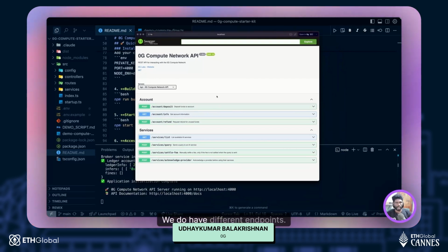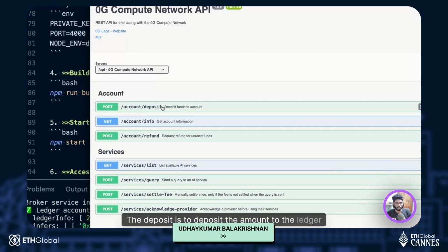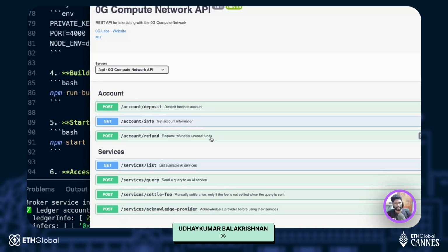Here we do have different endpoints. The deposit is to deposit the amount to the ledger, and the info endpoint is to get the balance and other details like inferences that were previously made. And the refund endpoint is to get the unused funds back to your wallet. List AI services will list all the service providers that are available. And the query endpoint is the most important, where you can give the service provider address and the query that you need to perform. This will give you the results from the LLM with the process response.